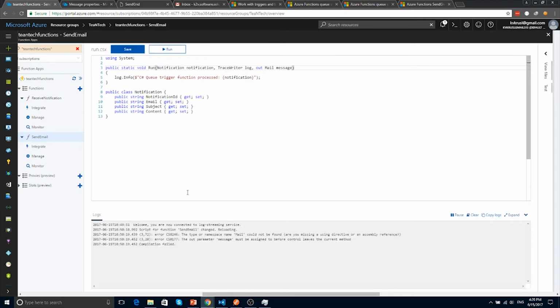you will be getting some compile errors because this mail is not part of the default libraries available to this. So this is an external DLL that we are trying to use, and since this is not imported already, we need to import it. And since SendGrid is supported natively by Azure Functions, we don't have to install any NuGet packages or any other packages. It is already there, but we need to reference that.